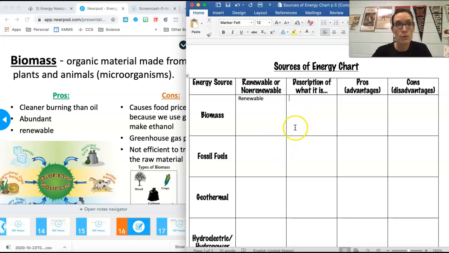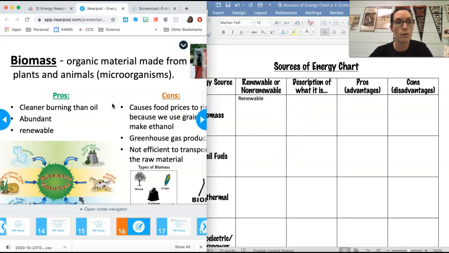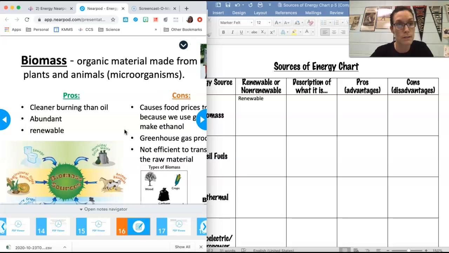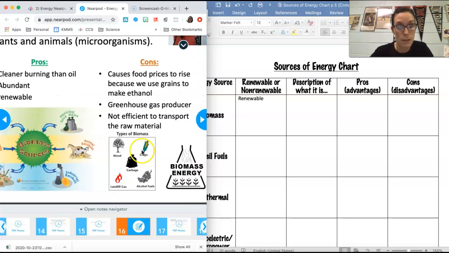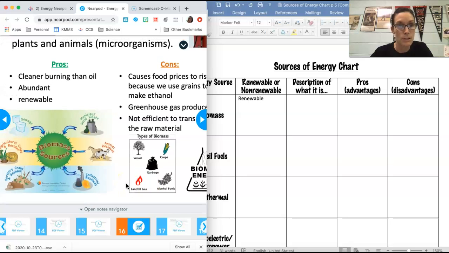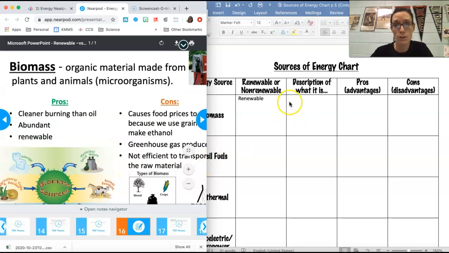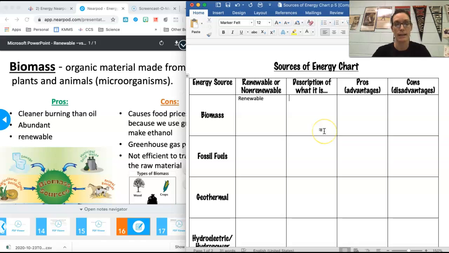All right, so description of what biomass is. So let's go over here. Biomass is an organic material made from plants and animals and microorganisms. So for instance, it can be things from wood to garbage to crops. Corn is used in ethanol. You'll see that within this unit, and things like that. So these things are derived from plants and animals, okay?